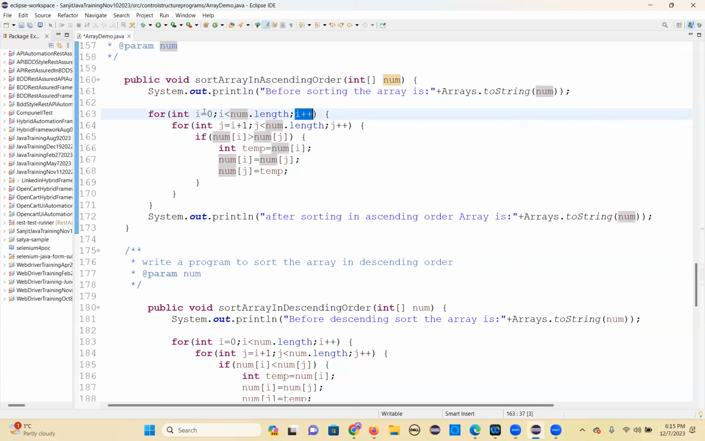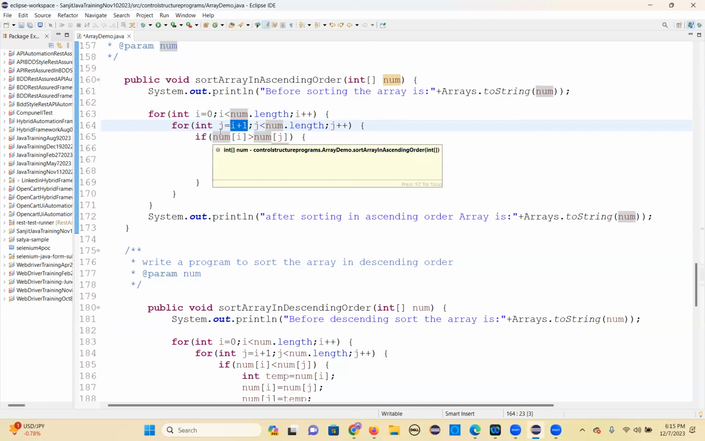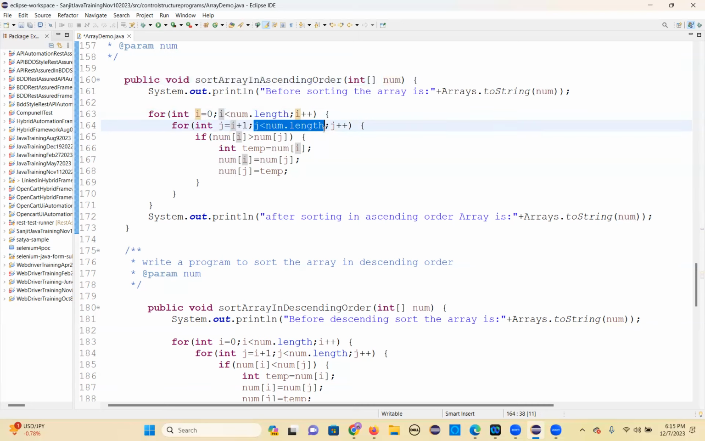Second one, while sorting, you have to compare, right? Two numbers. First element and next element you have to compare. For that, what is our logic? Already we did it for the duplicate elements, right? For int j equal to i plus 1. That's the second for loop. You have to give the next element. Next element, how can you write the logic? i plus 1 and j less than num.length and j++.